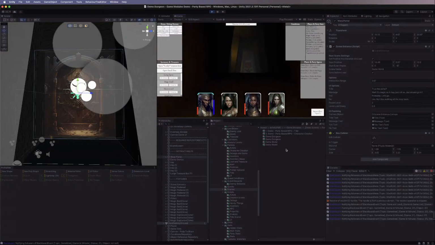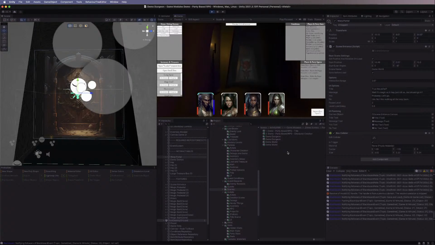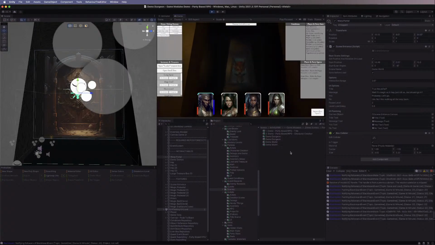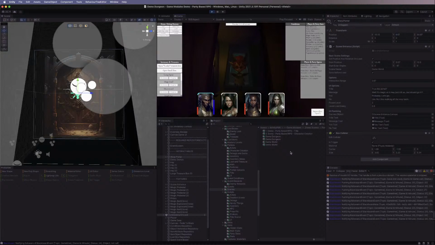I am the demo demon. You shall not pass. Although, let's be honest, you're probably going to defeat me fairly easily.